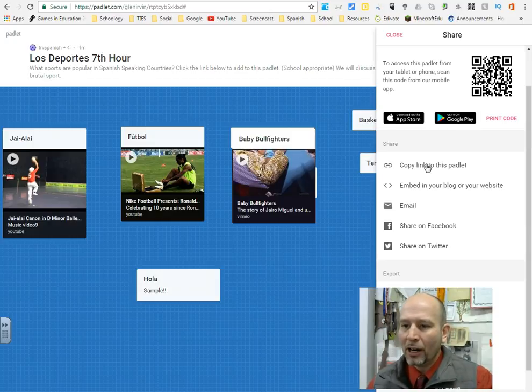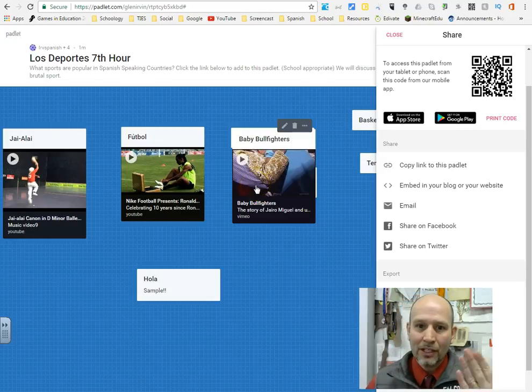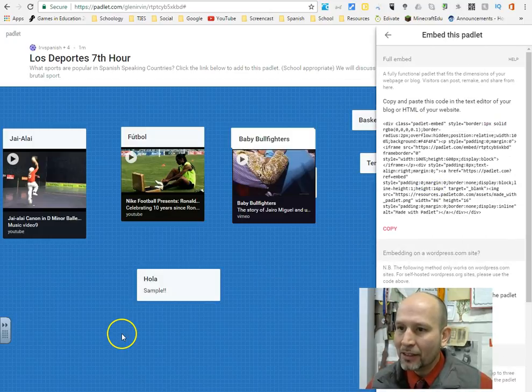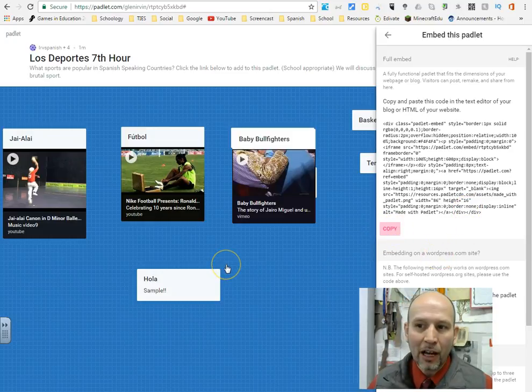But the coolest part, I think, is that they don't even have to go to Padlet.com to be able to access this specific Padlet. I can embed it right here where it says embed in your blog or website. I'm going to click that, and it gives me a whole bunch of HTML code, which I can just copy by clicking this little copy button right here. So I'm going to click copy there.